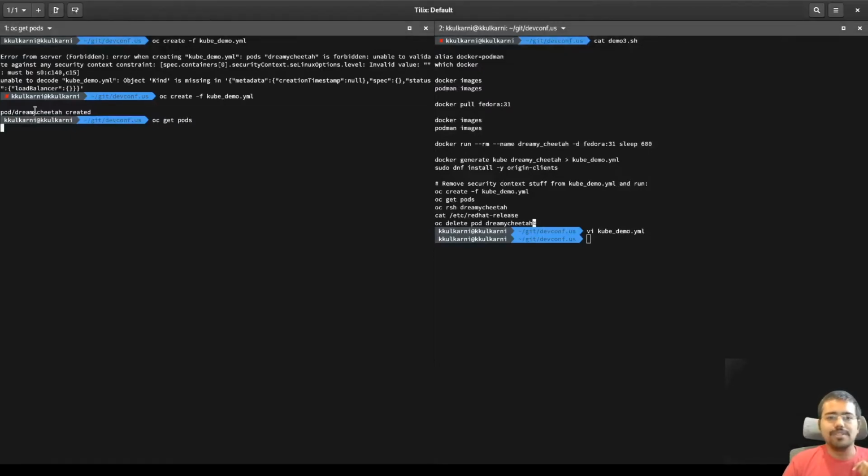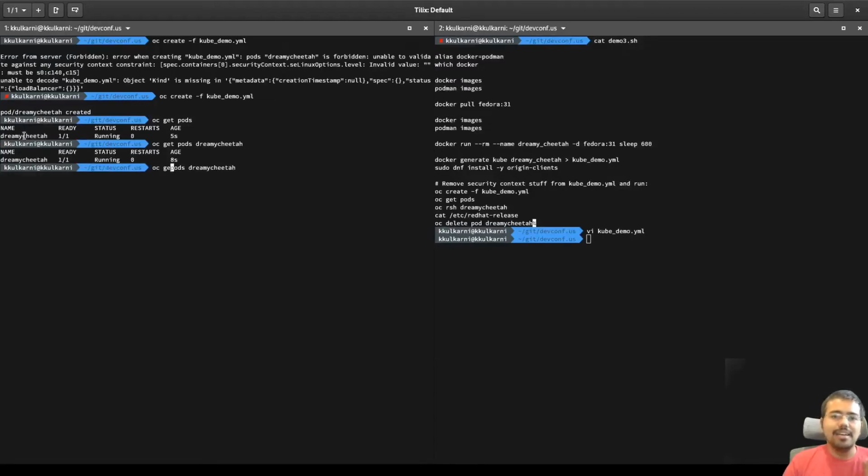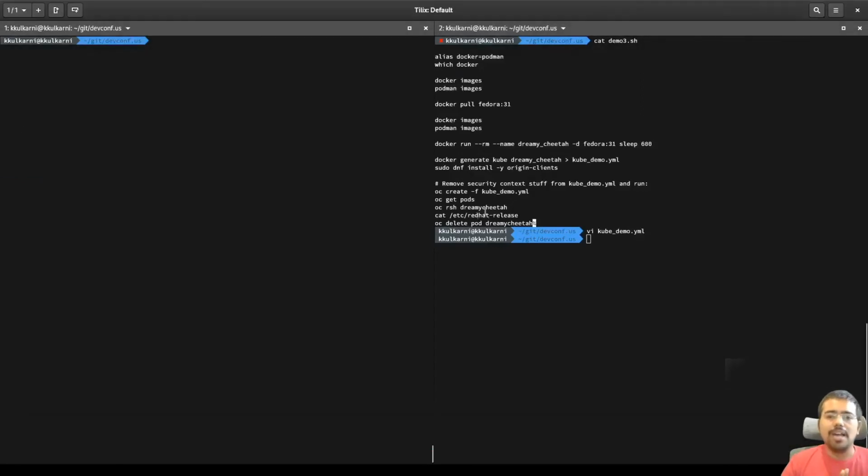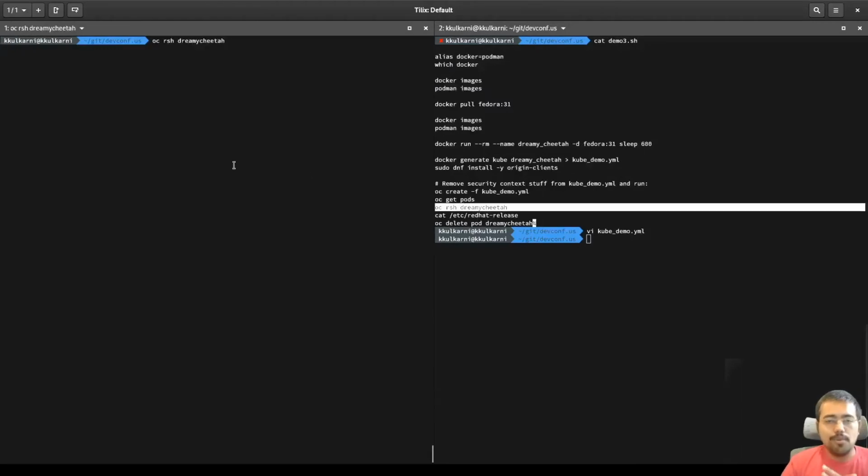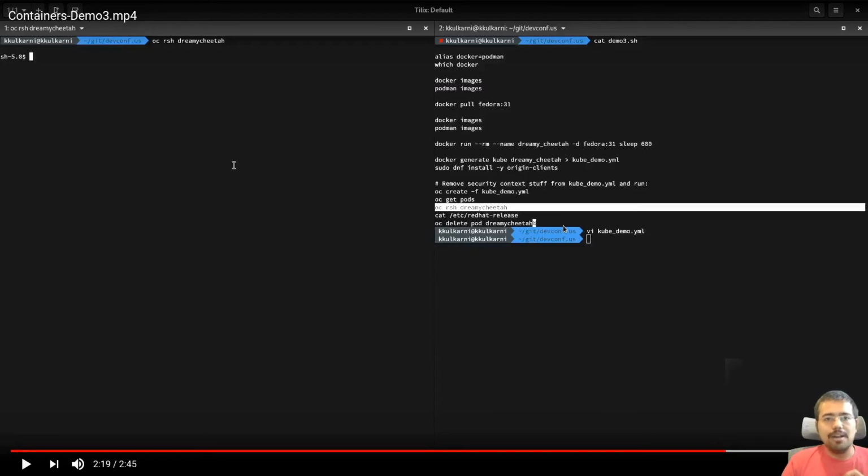Now that we have done that, we are able to use oc create -f and create the new pod on OpenShift. As you can see with oc get pods, that pod is coming up and it's running, and it's been there for 8 seconds thus far. Now we are going to try to get into that running pod on OpenShift. With the oc rsh command, I was able to get into that running pod, and I used dreamy-cheetah, which was the name of that pod, to get inside it.